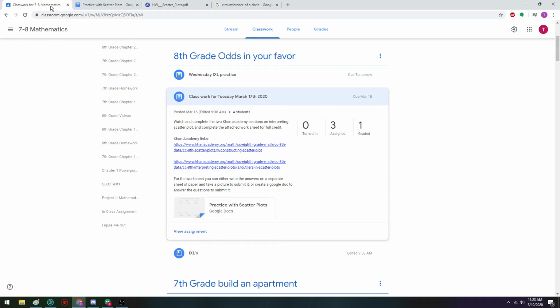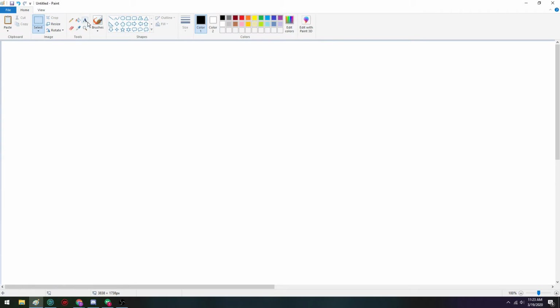So the first thing we're going to talk about is for the 8th graders. You had your classwork on the Khan Academy videos for scatter plots. Now, the first thing you should have got from that was identifying the 3 types. We have 3 different types of scatter plots you will be looking at. The first one you'll be looking at is a positive one. I'm going to abbreviate POS.